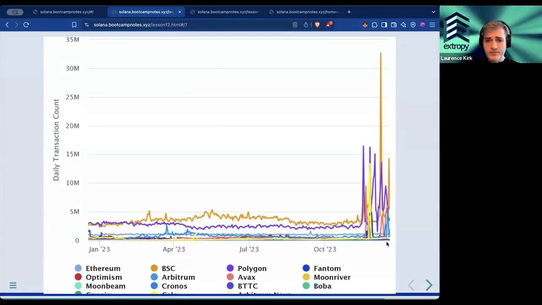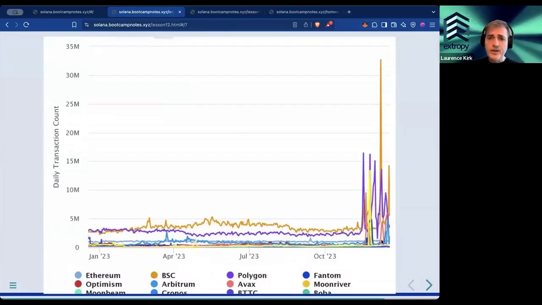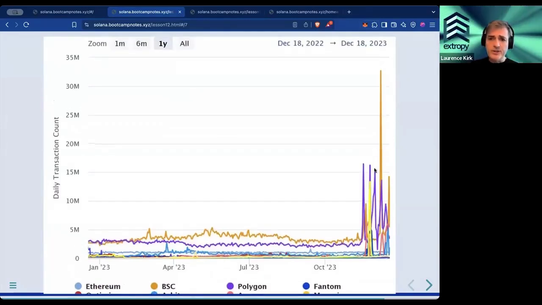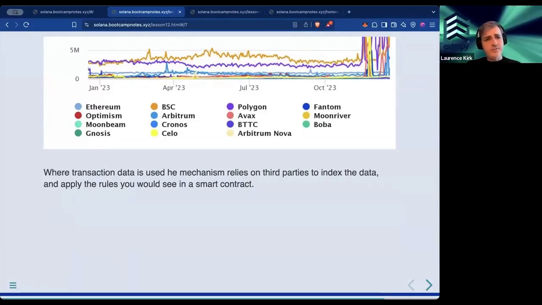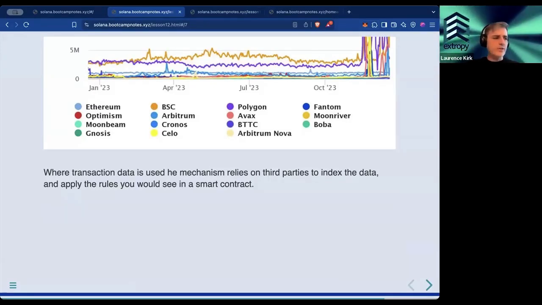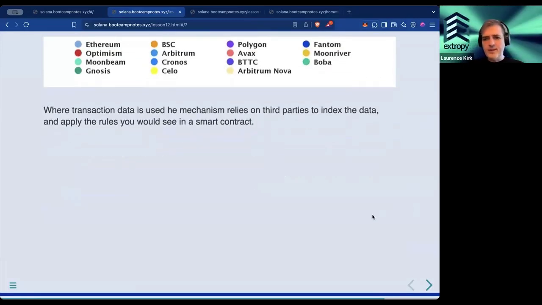So this was the end of 2023, and you can see there were massive spikes on a lot of chains caused by the fact that people were using this for inscriptions. The fact that data is put into the transaction means you need third parties to index data. So you are able to get data, but it's less straightforward than in a normal NFT.